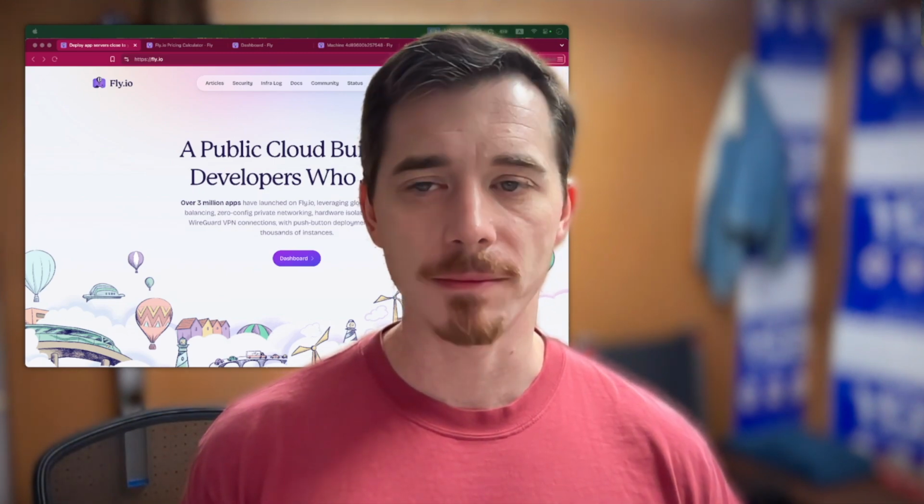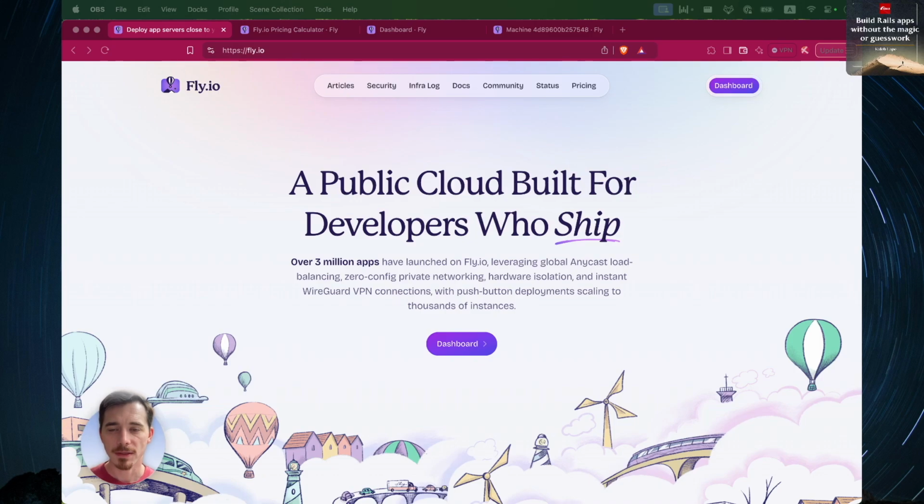This is the front page of Fly.io. So now that you can see it a little bit better, it's just a public cloud for developers who ship. So it's a front end on top of who knows what cloud services that manages the virtual machines for you.